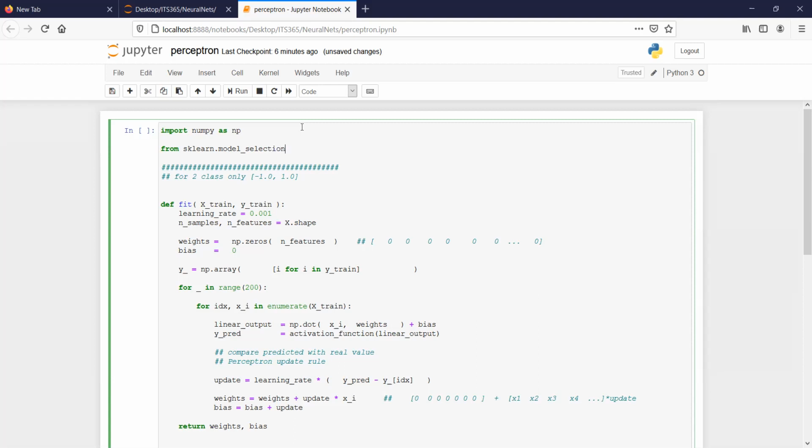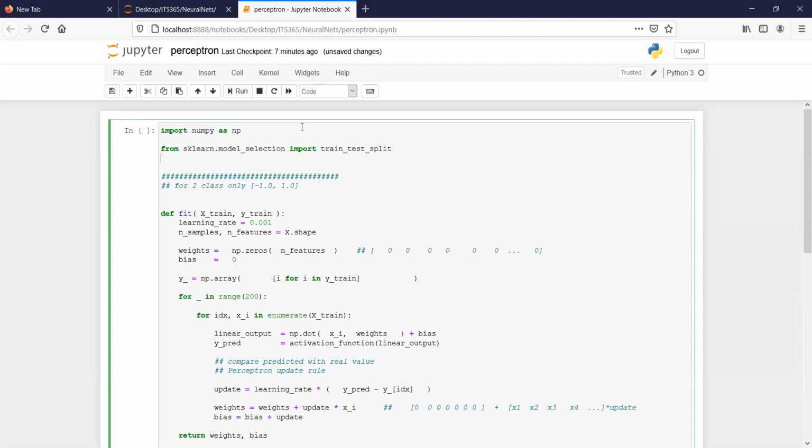So model selection is over here, right? From sklearn model selection, import train test split, so that we can do the split easily. We can also do that with Numpy, but this is just easier. One line of code does it. So that's just to make our lives easier.